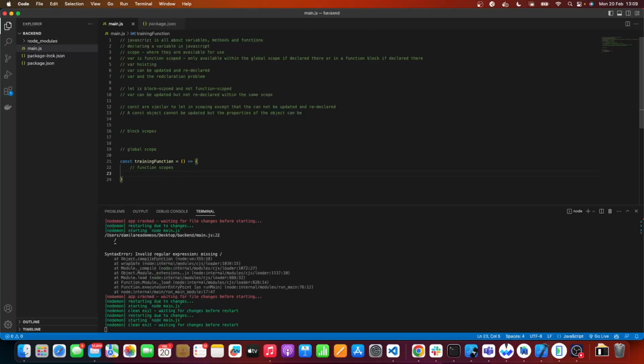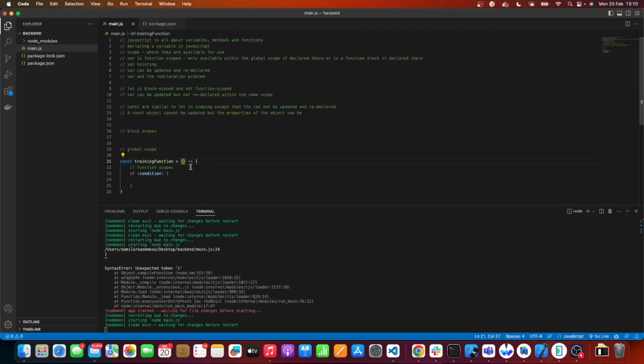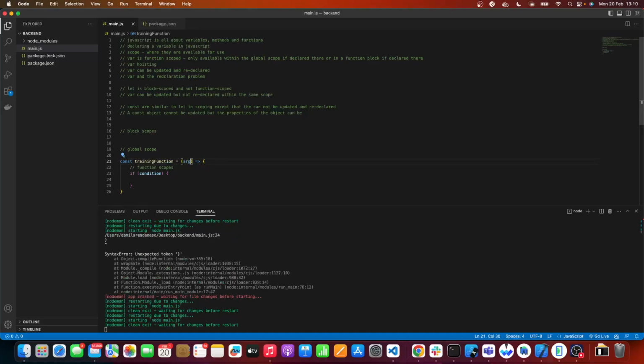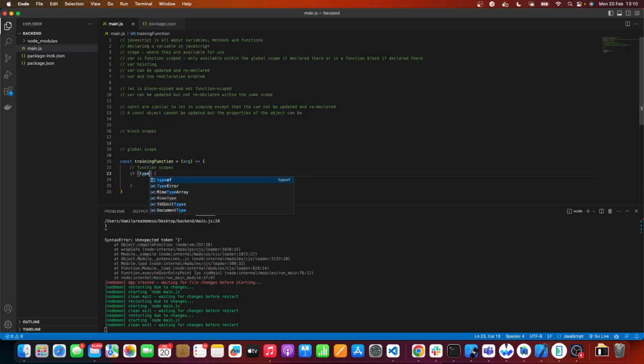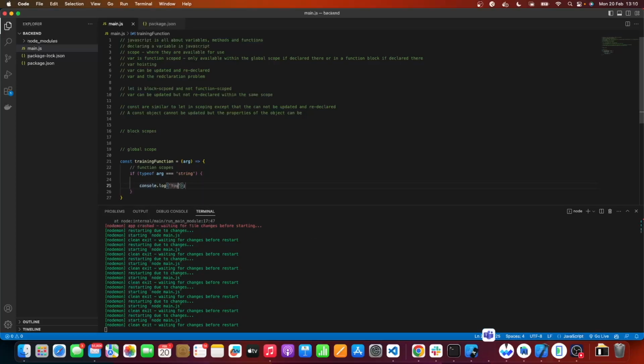Now, inside this function, you could have something like an if statement. Let's assume that this function is taking in an argument called arg. And we are saying if, in this condition, if typeof argument is equal to string, then log. You remember we log, right? Console.log, you added a string as an argument. Now inside this if block is what you call your block scope.